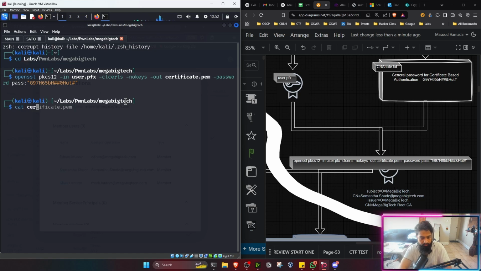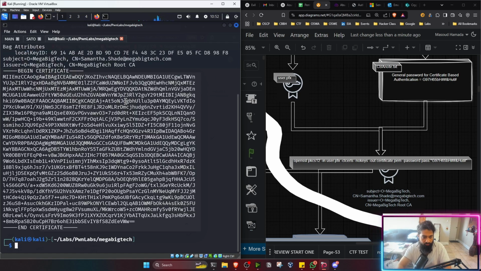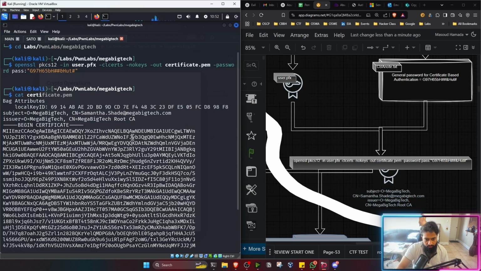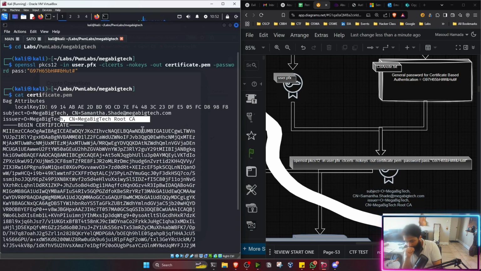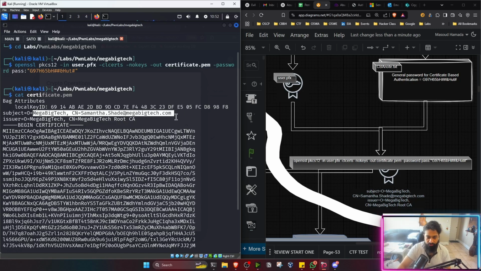Ooh, Samantha Shade at MegaBigTech.com. MegaBigTech root certificate authenticator. This is what it's all about. We just got a cert used to authenticate to another user. That's lateral movement. This is a bingo.